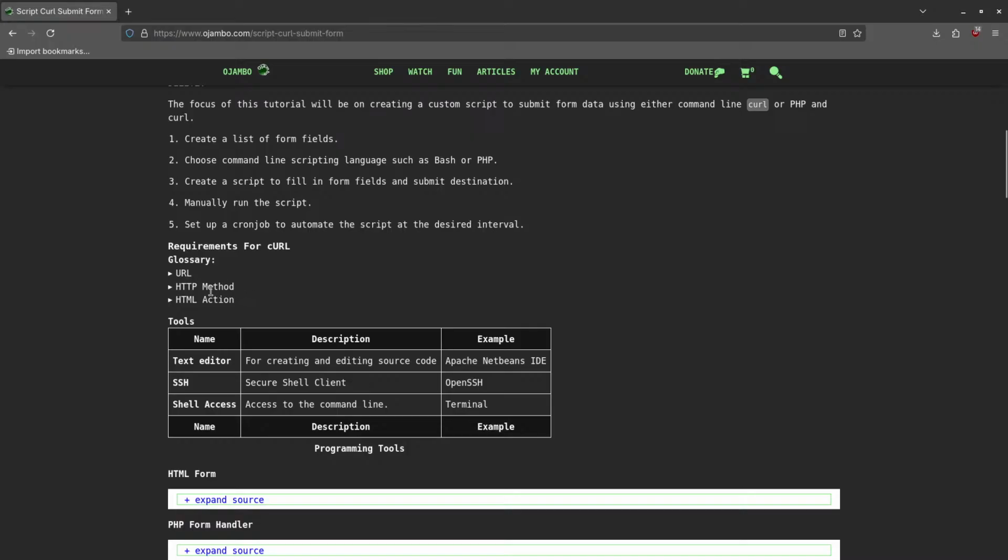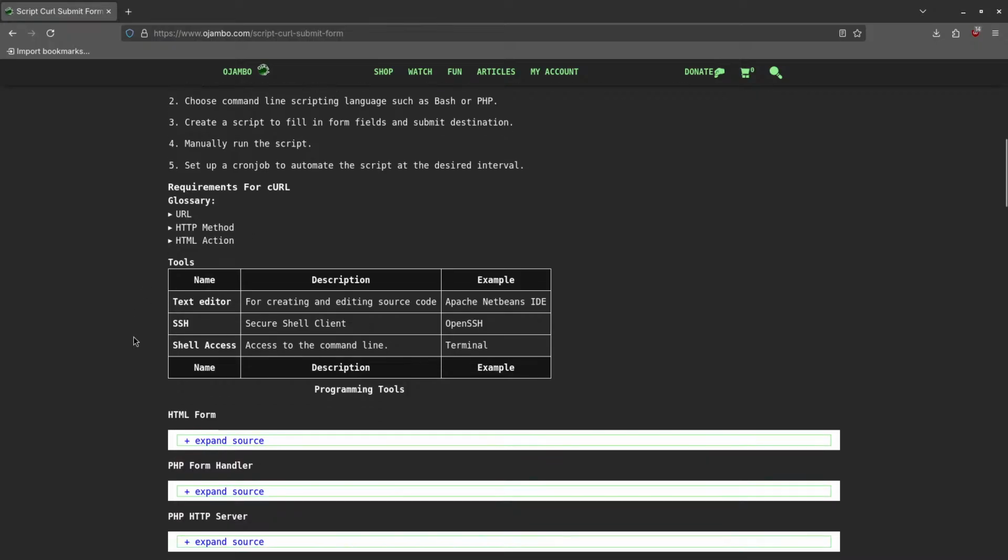That's all that is. Okay, so in order to follow along for this tutorial, you need some tools. You need some type of text editor. It could be a command line one or not. So I'm going to use Apache NetBeans, but you can use another IDE which I reviewed recently, which is Geany.